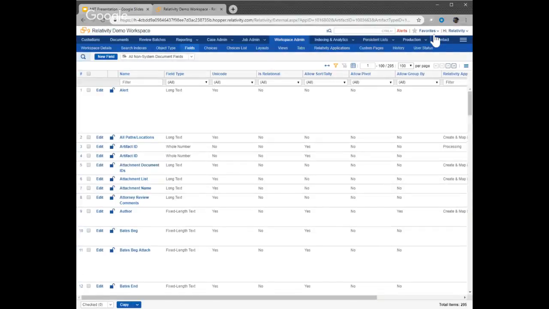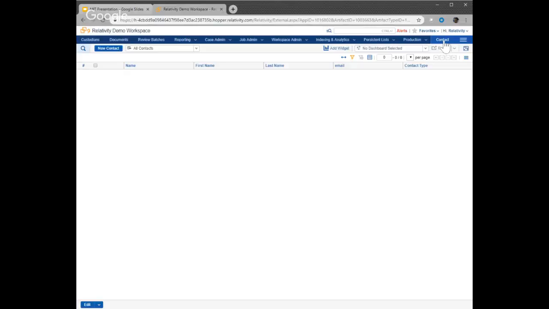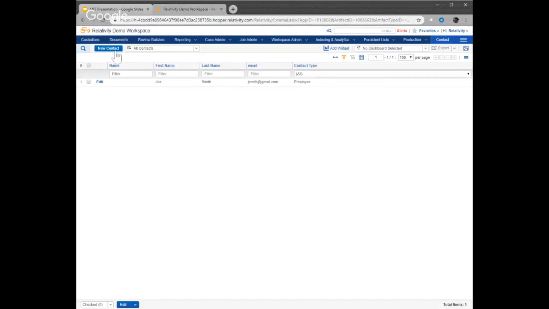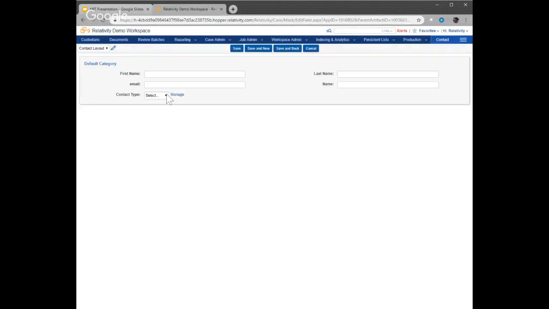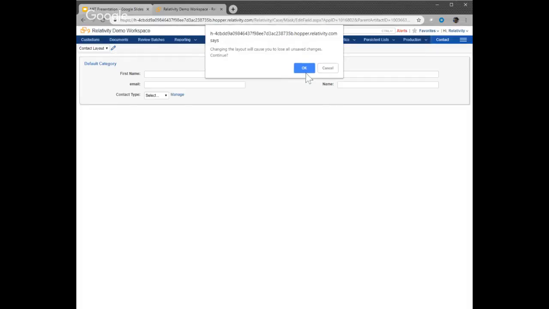So we'll have to go and do the same thing we did for contact, where now we did new contact. We still don't see address, so we'll go back and change the layout.